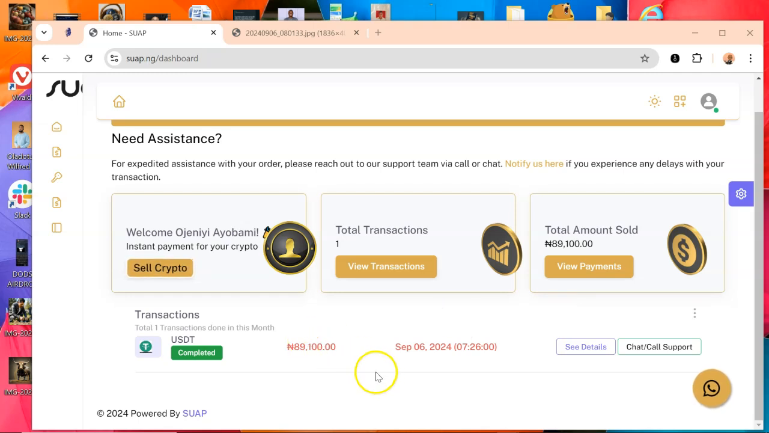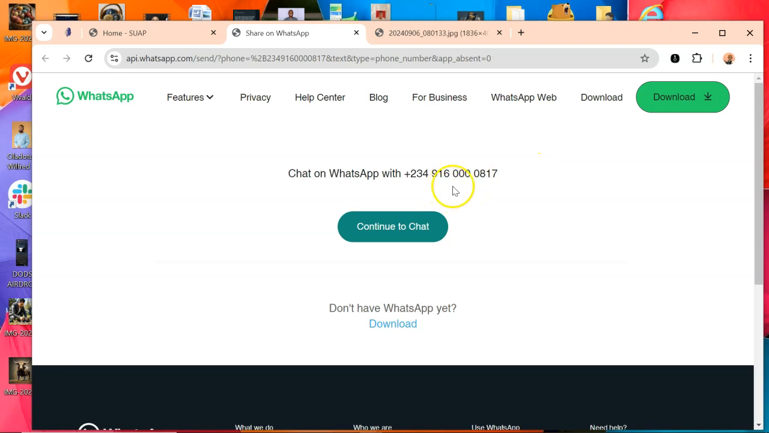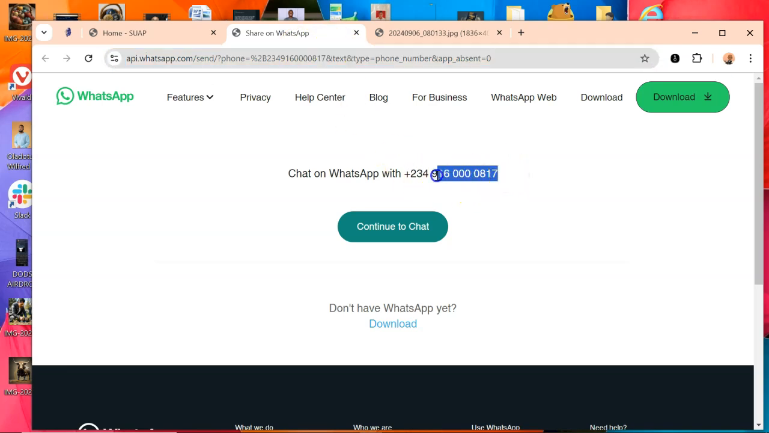So I waited for like 5 minutes. 10 minutes, I didn't see the funds, so I had to reach out to their support and send them a message. All you have to do is click on this, and it will automatically take you to WhatsApp. If you're on PC, you can copy this link to your WhatsApp and click on it, or copy this number and chat with them on WhatsApp.